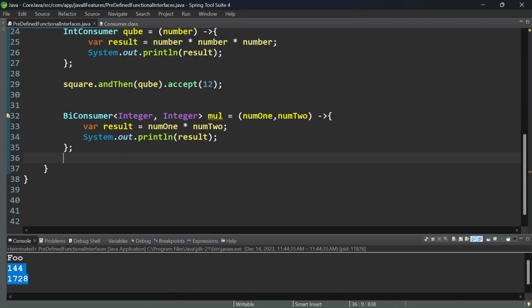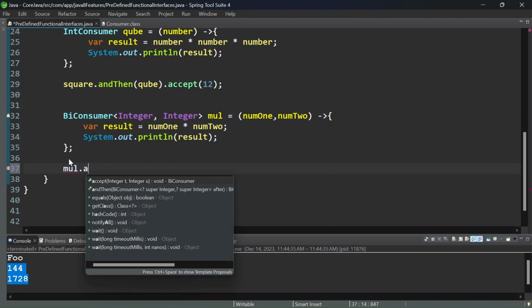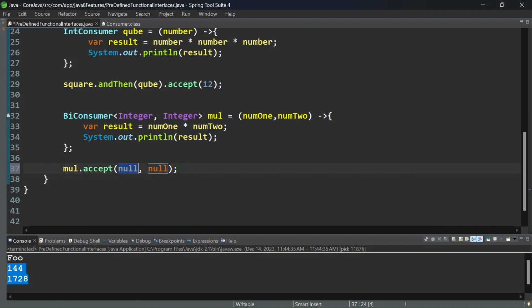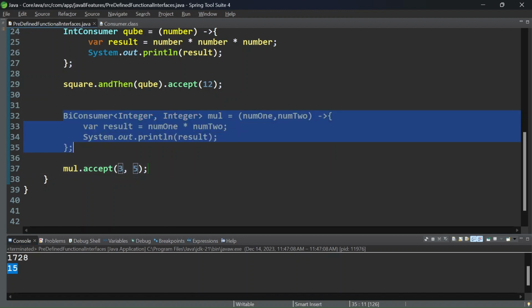Next I am trying to call the accept method present inside BiConsumer by using the BiConsumer reference, that is multiplication dot accept. It is accepting two arguments of type Integer, so two arguments I need to pass. Here I can pass the first number as 3 and the second number as 5. Now let me call it. So 3 times 5 will be 15. BiConsumer is working as expected.